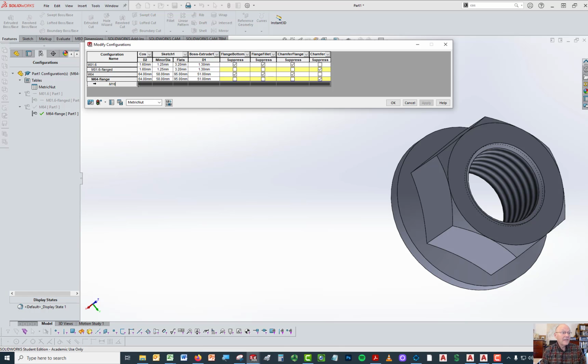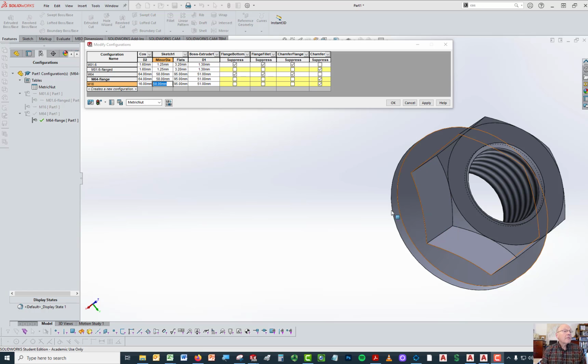I'll do an M16 here. And the M16 has, what's the first major diameter? 16. And then the minor diameter of an M16, I think, is 14. Let me just check and see. It is. And then the distance across flats on an M16, I believe is, well, I'll look it up. The distance across flats is 24.